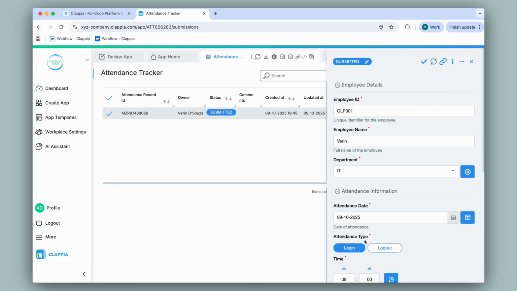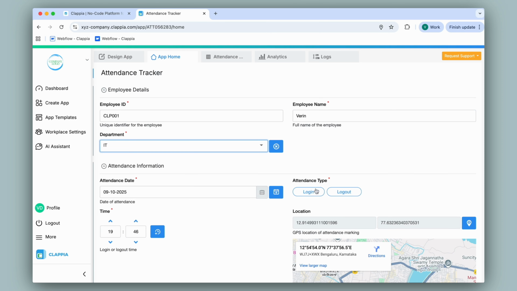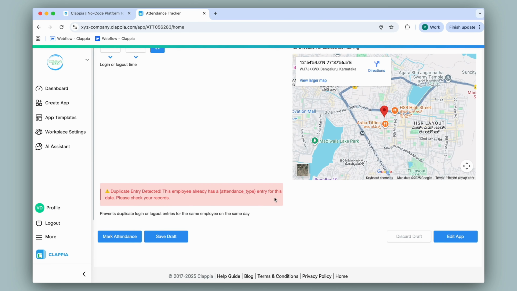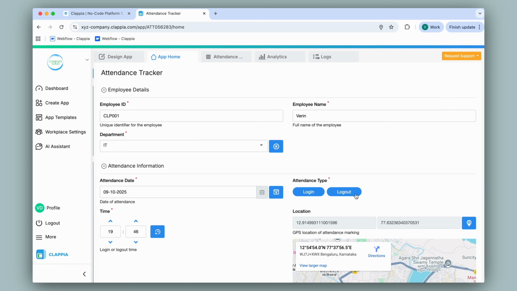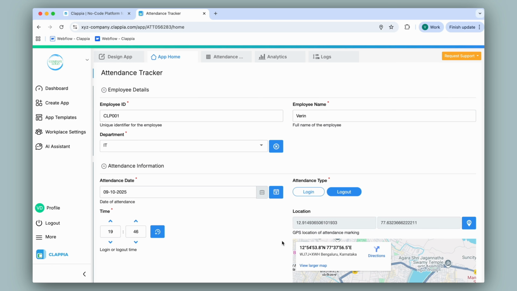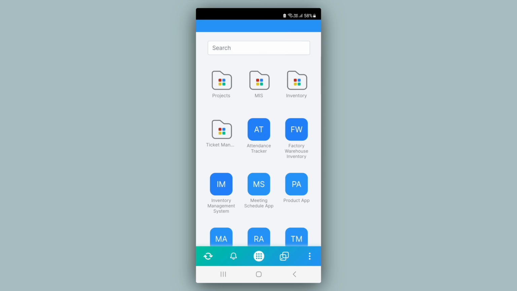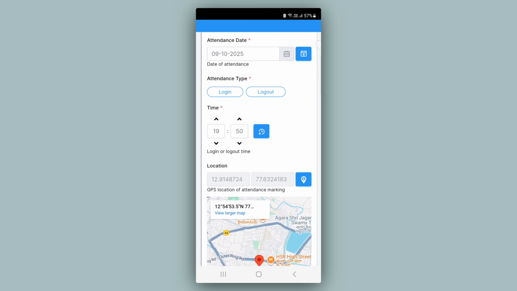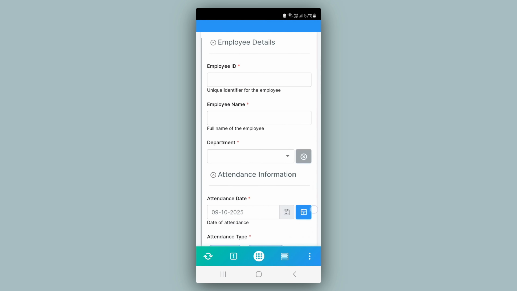I've marked the attendance type as login, so let's check out the validation condition, which is that I cannot log in twice in a day. The validation works, and since it has set up an error validation, I will not be able to submit. However, if I change it to log out, the validation disappears. You will get the same app as a Clappia mobile app as well, and it will work in the offline mode. If you haven't downloaded the Clappia mobile app, you can do so either on Play Store or App Store, and the moment you sign in, all your apps will be there, live and ready to use.